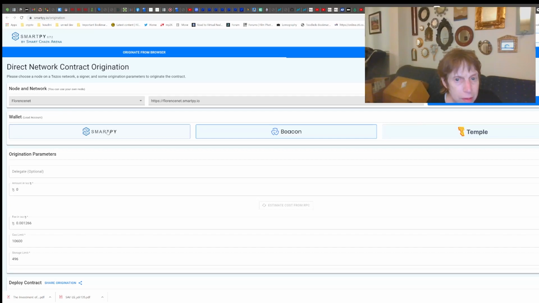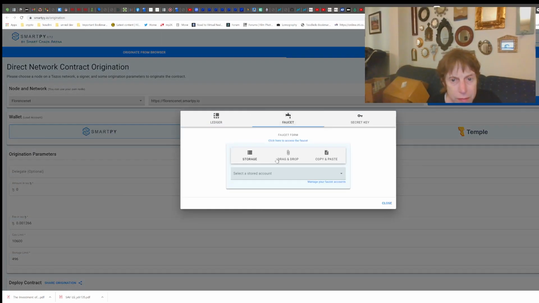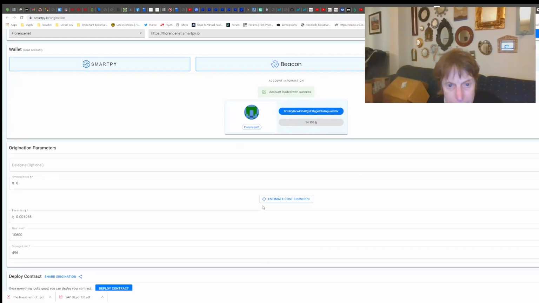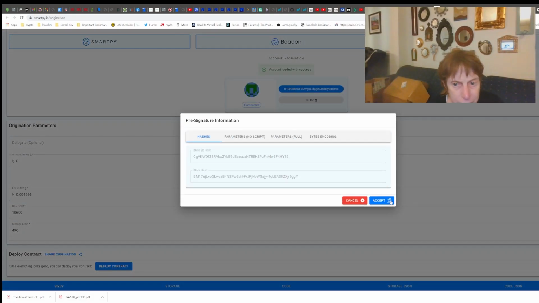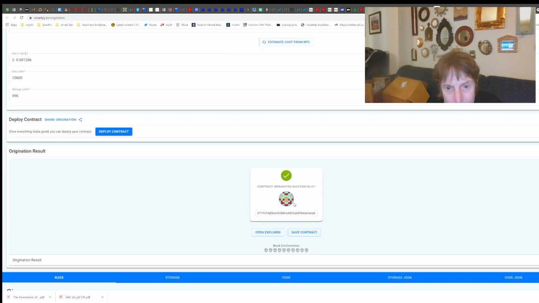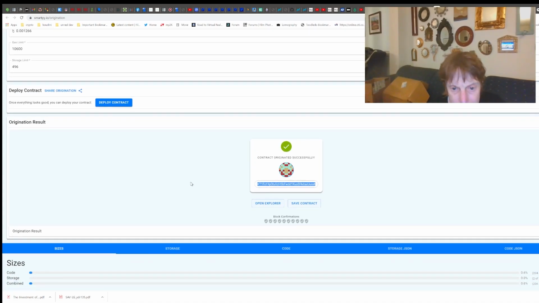SmartPy, and okay, and deploy contract. Okay, okay. So we have the contract. Let's look at that. Copy. And let's look at the origination result code.